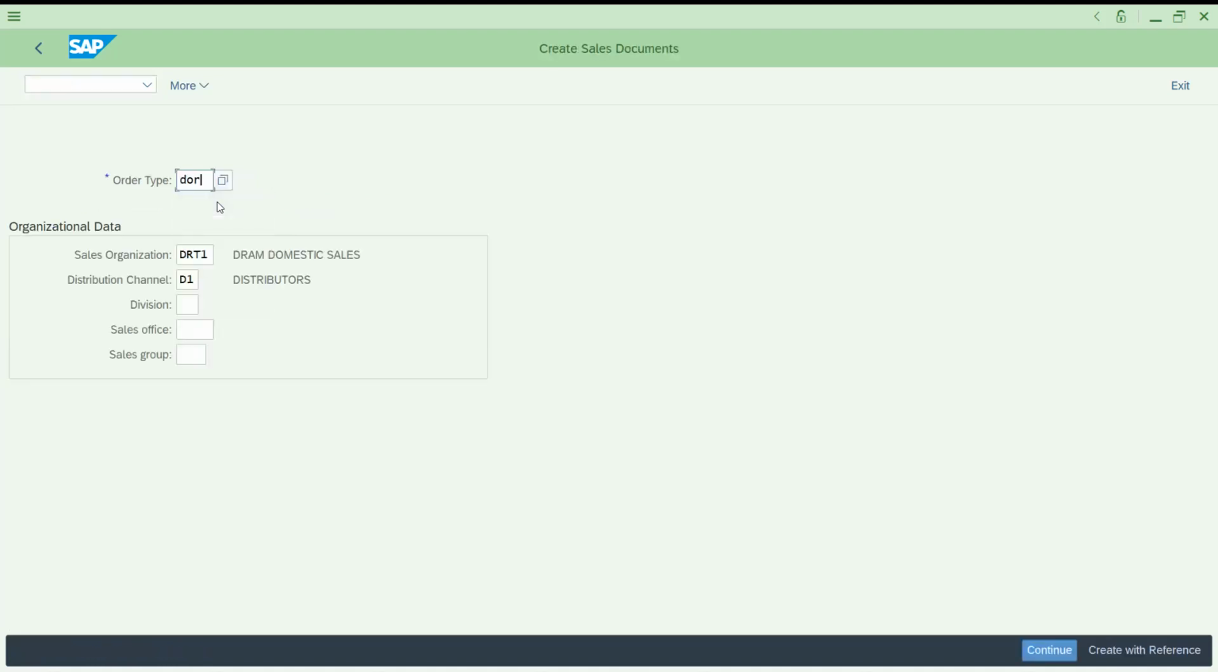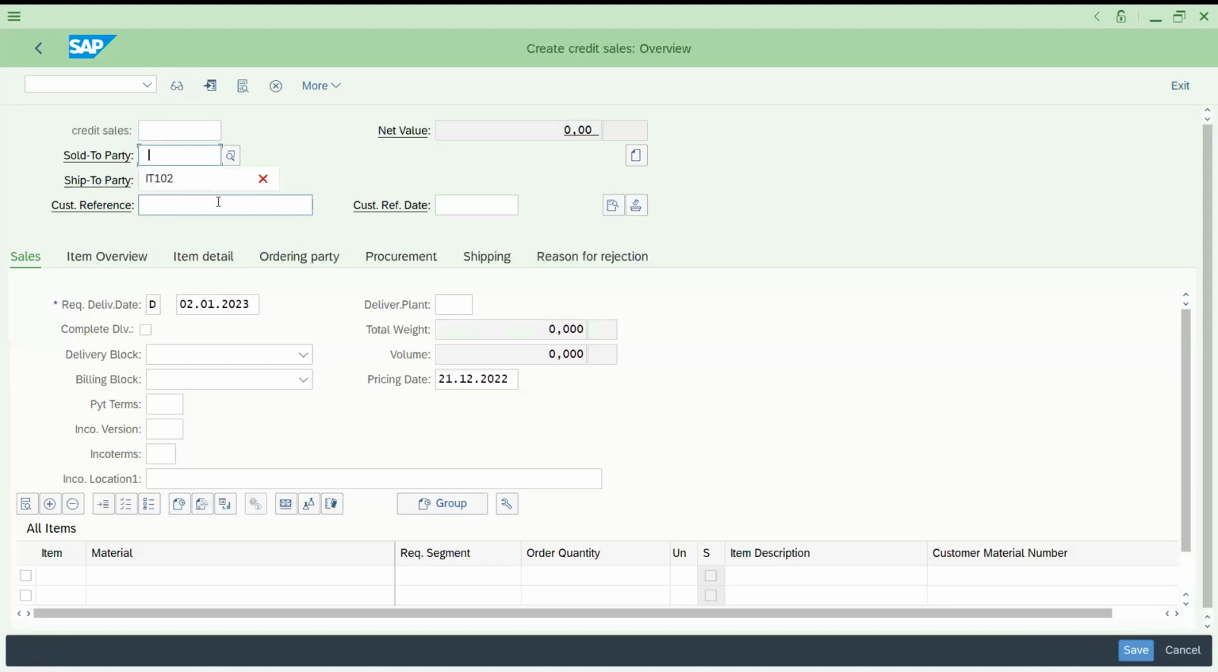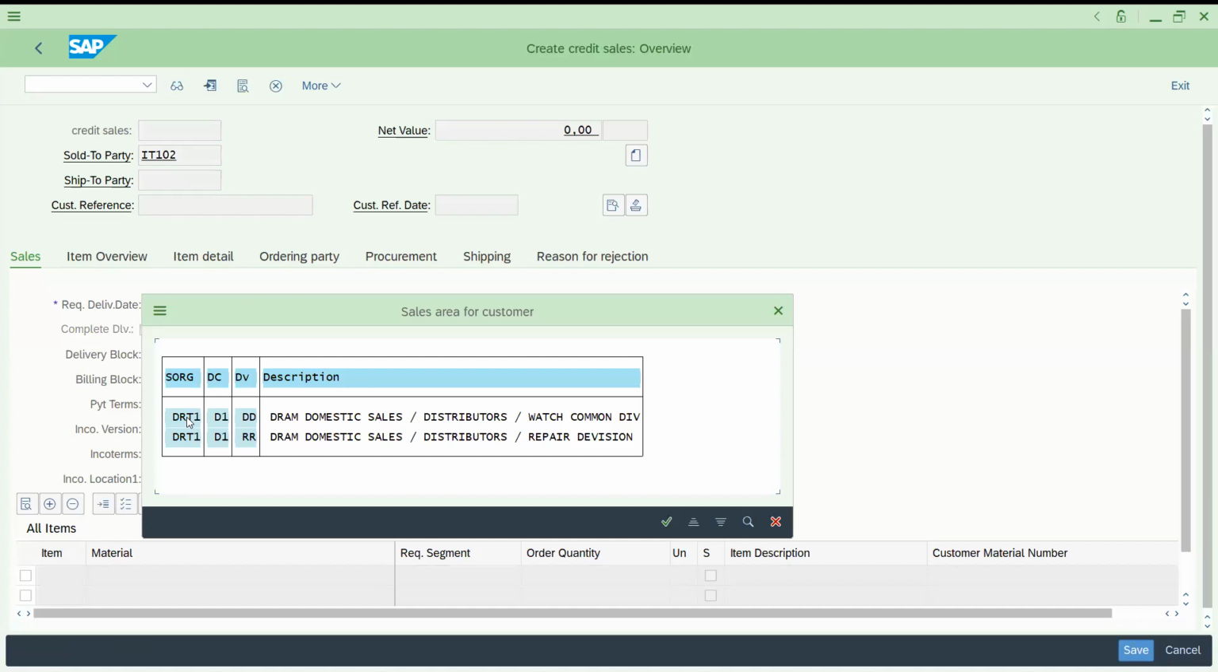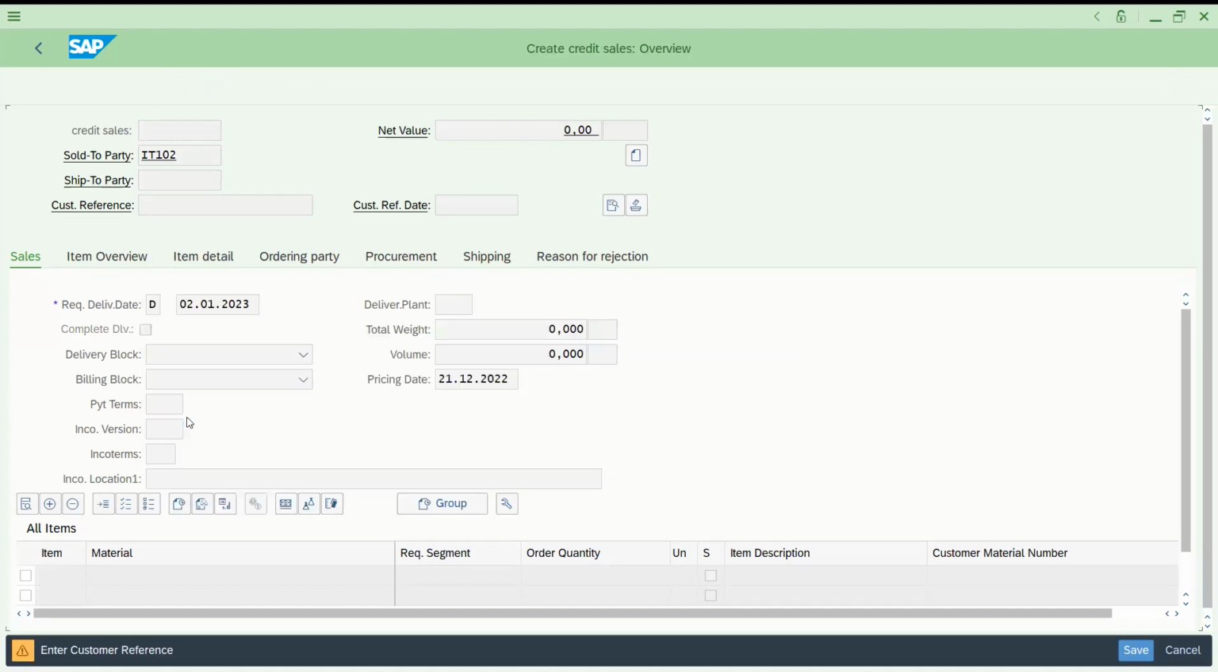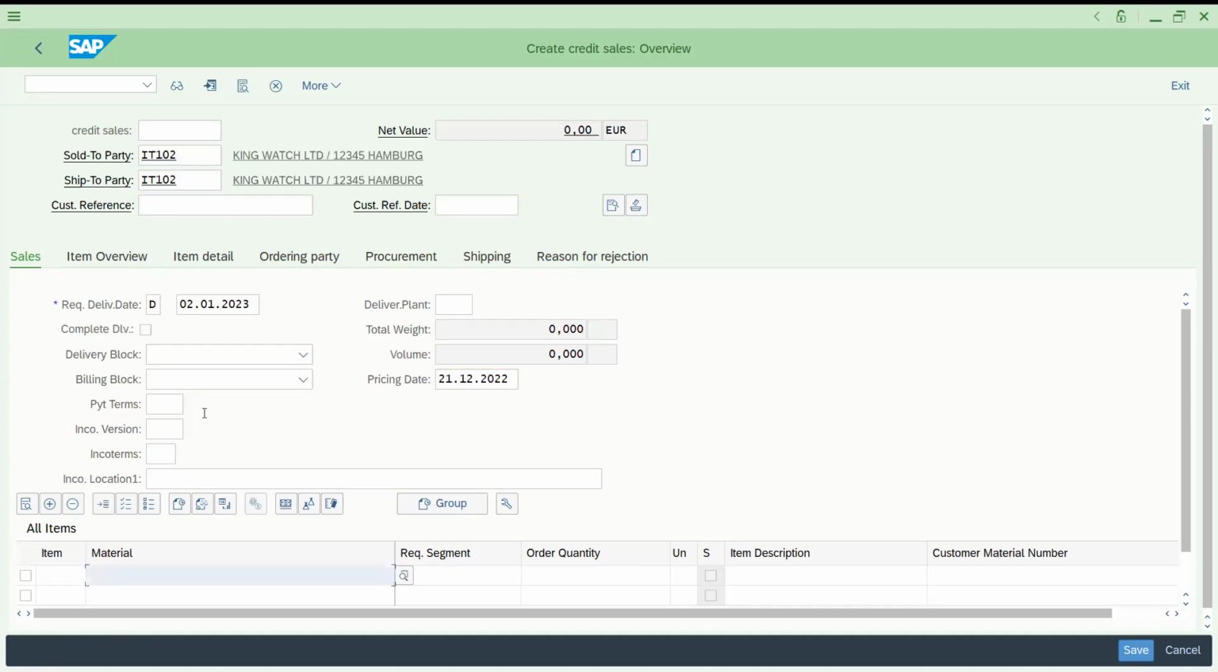So our document is created. Let's press enter. Okay, so let's take this one, press enter, no problem. This is a warning message. So generally you will enter the material and the respective quantity.